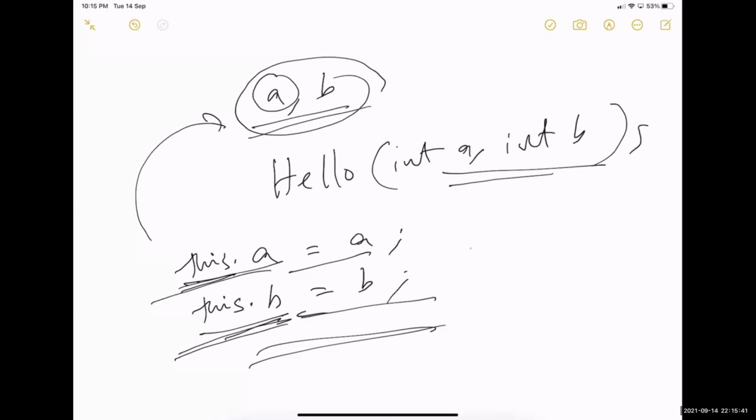There is a question. I have a parameterized constructor, and if I create an object like hello h1 equal to new hello, will it throw an error? Yes, it will throw an error, because if you create a parameterized constructor, Java will not give you a default constructor. Here you are trying to call the default constructor. So if you have any constructor at all, Java will not give you a free default constructor. You will have to create it manually.